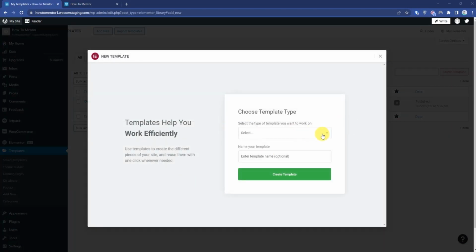Then just simply click on the select drop box over here and make sure you select selection over here. Then just simply choose any name for your template. Let's say for example test 01. Then just simply click on create template.